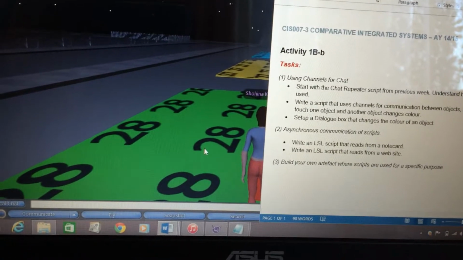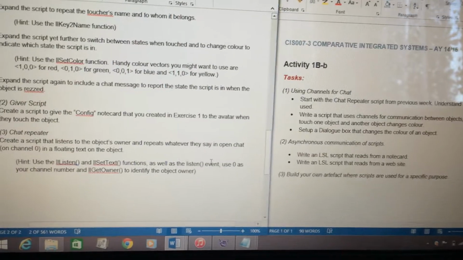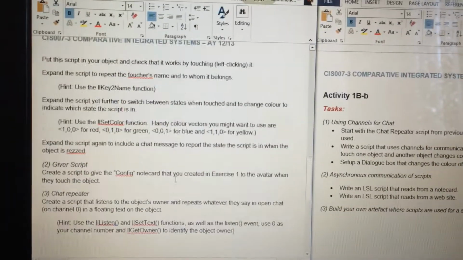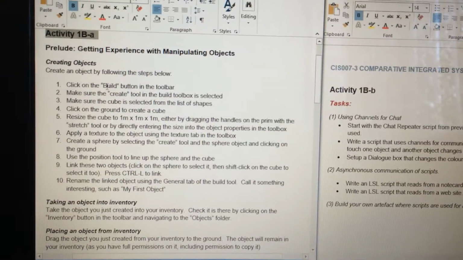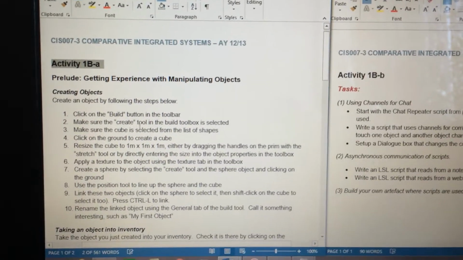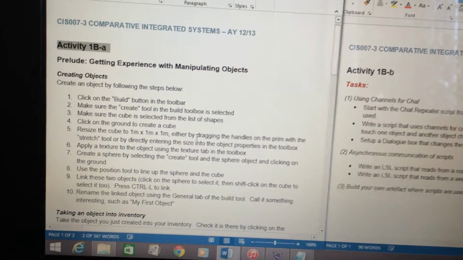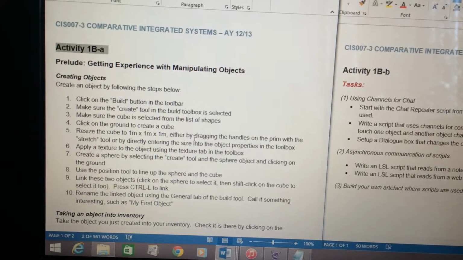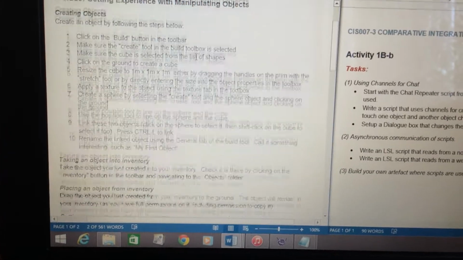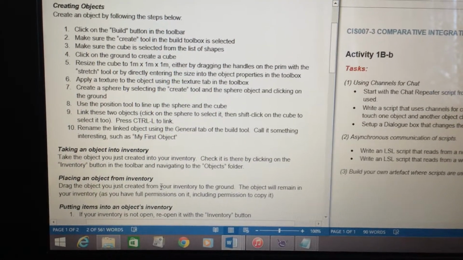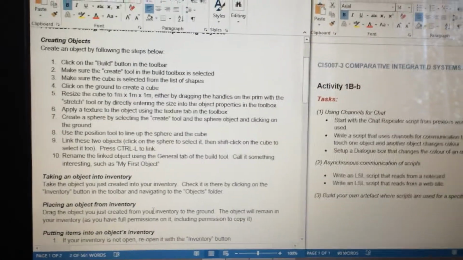The task was split into two activities where I had to learn the steps of using LSL, as well as learning how to create an object through a tool. As you can see, click on the build button, make sure the create tool is in the build toolbox. I also had the chance to create a command script, taking and placing objects into and from inventory, as well as having the chance to navigate through the virtual worlds with my avatar.